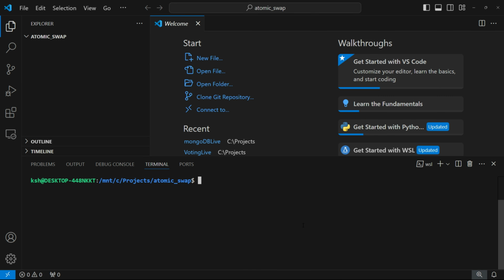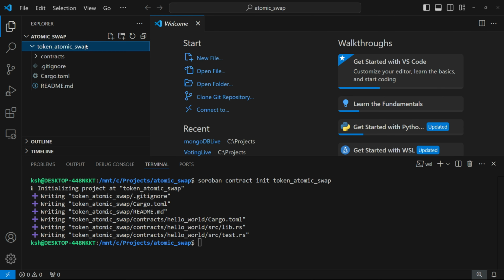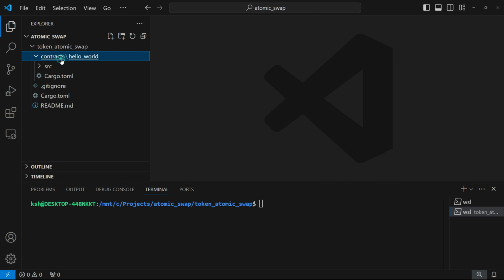Okay, so now it's time to create our own atomic swap smart contract. And for that, I will be doing soroban contract init, and this time let the name be token atomic swap. And now you can see that we have token atomic swap. Let me open this in a dedicated terminal using WSL so that I can write the Linux commands. Let me clear this.